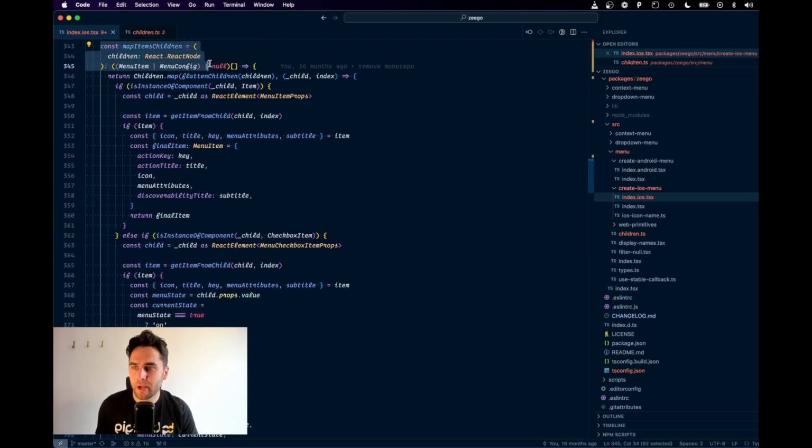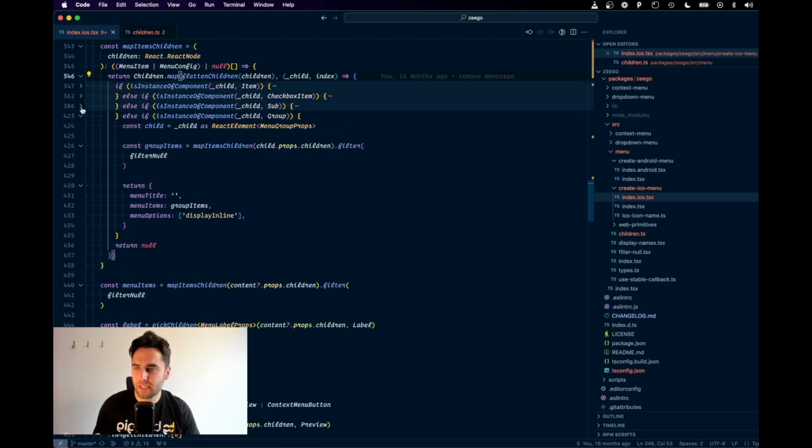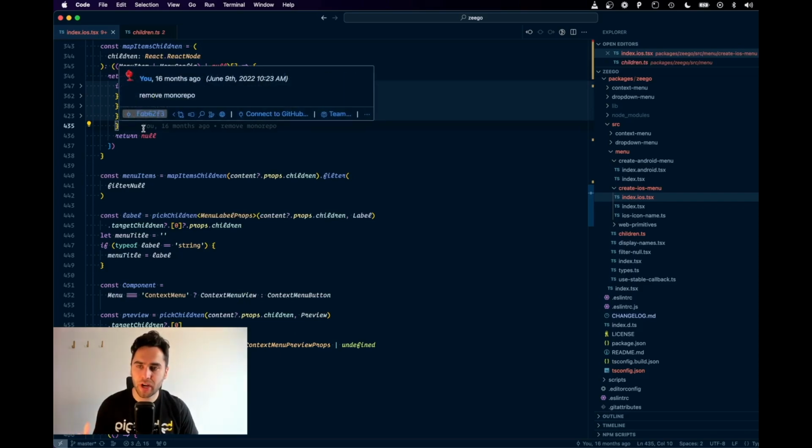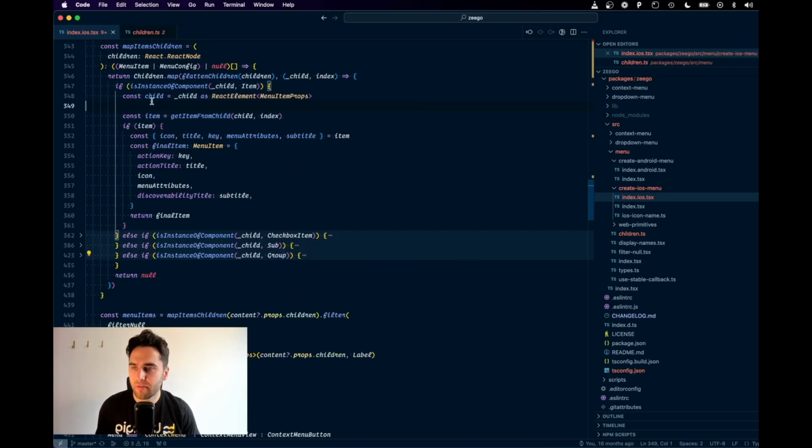I have this function mapItemsChildren, and it's looping over all of content's children. First, it flattens them, which is just a convenience function. And then I have all these conditions of what each child is an instance of. If the child is an item, I do one thing with it. If it's a checkbox item, I do something else. If it's a sub, which is a nested menu, or if it's a group. Each one of these has its own behavior for how it gets passed to the underlying array of either React Native Menu on Android or React Native iOS Context Menu on iOS. So here I have a function isInstanceOfComponent.